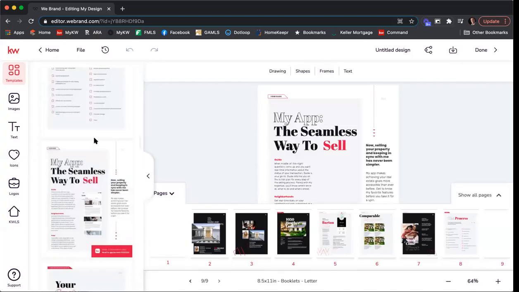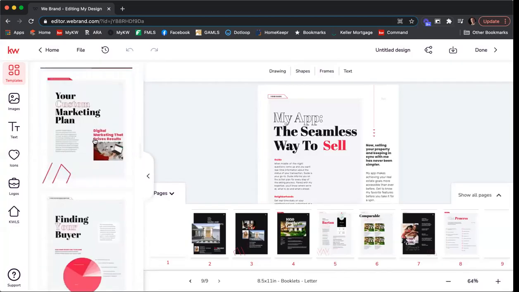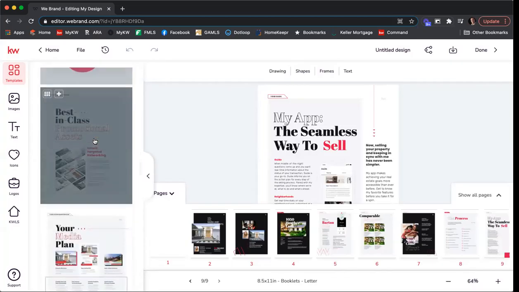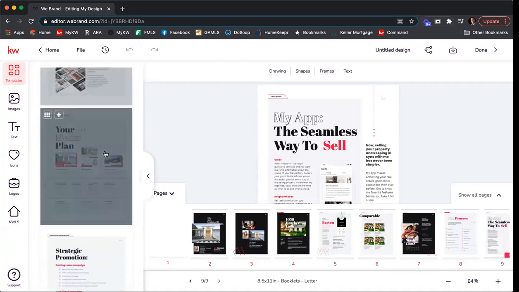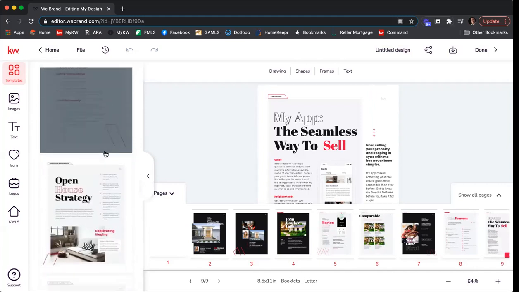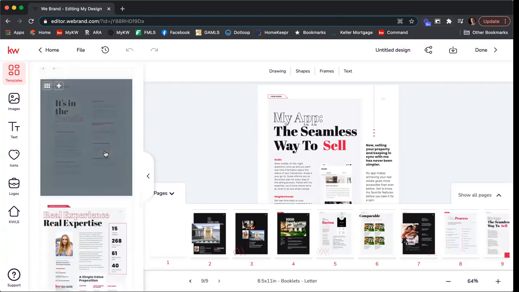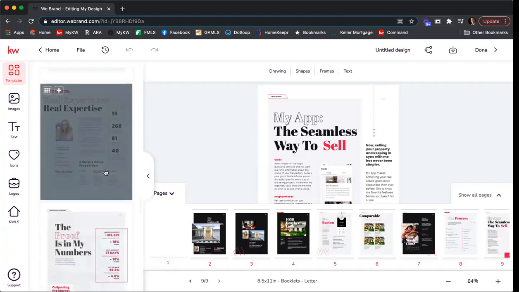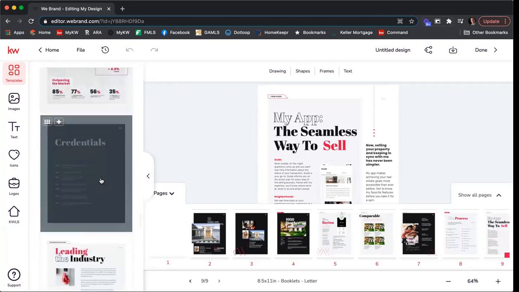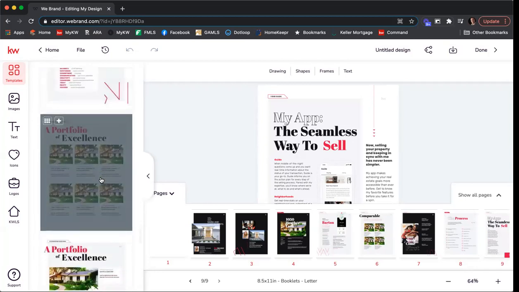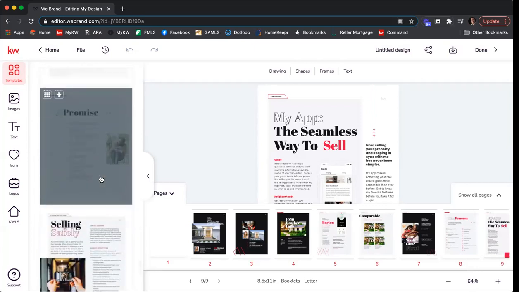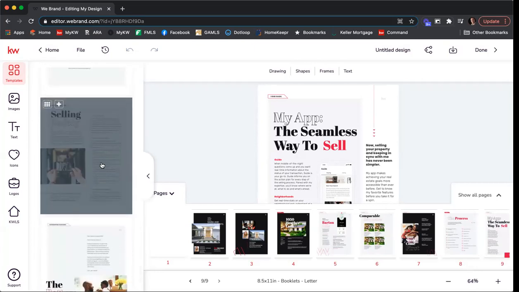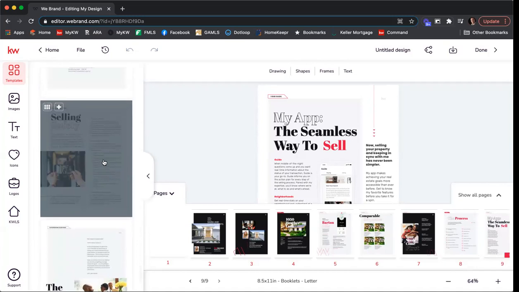I'll just quickly scroll through over here the different template pages. I think there's about 17 or 18 of them. So much great information: promotional assets, your media plan, strategic promotion, open house strategy, in the details, your expertise, your numbers, credentials, just a lot of information that's going to really benefit you that you can use in your listing presentation. So pick out whichever pages you want to include.